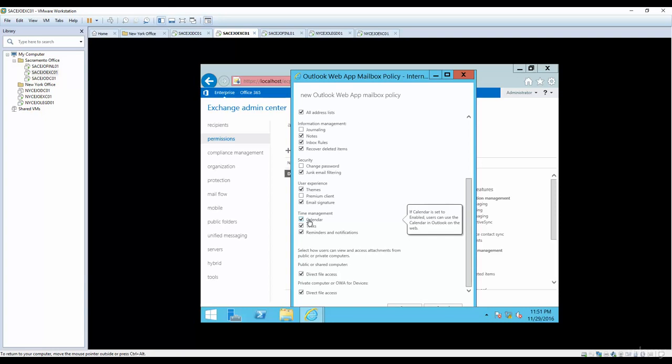If I click on this one, users can use their calendar on Outlook web app. I want them to use it, because this is something necessary, and direct file access is enabled.